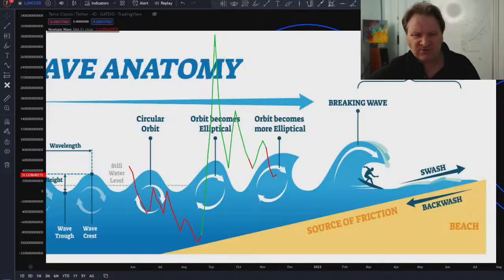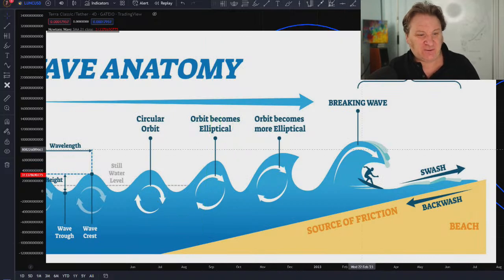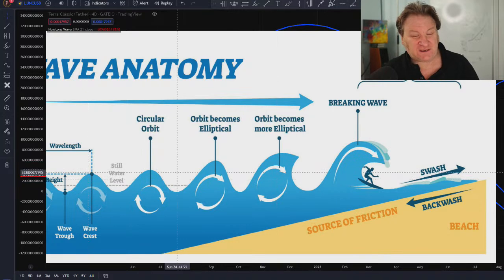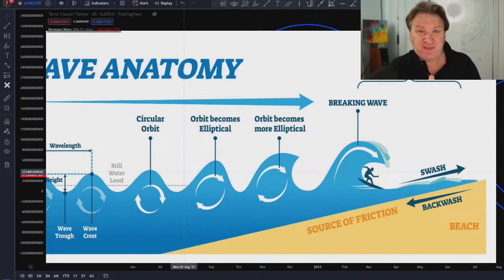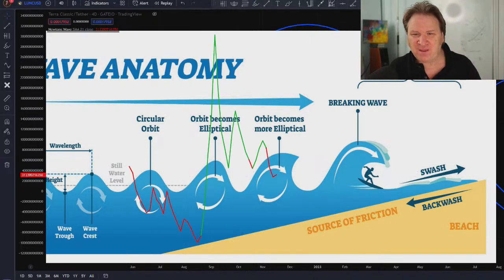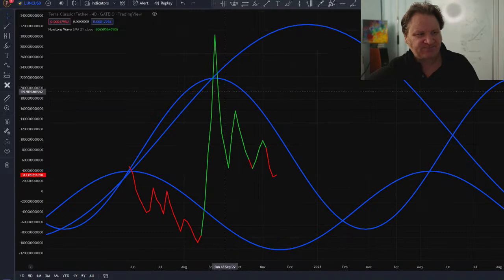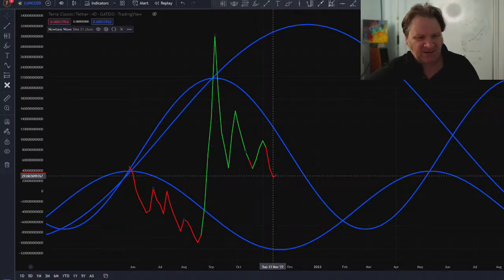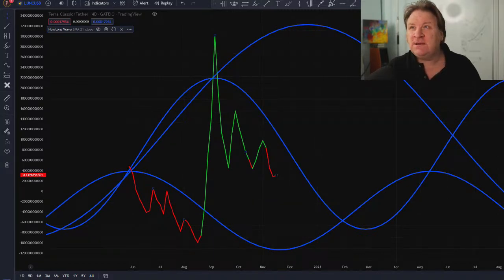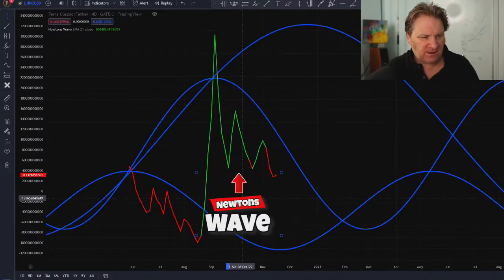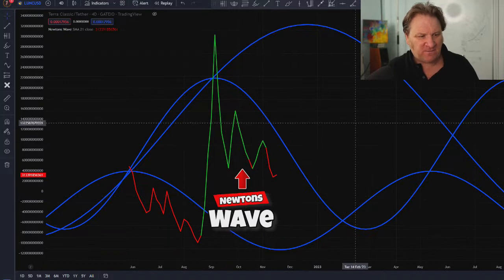So remember that picture I showed you to begin with? Within all these waves, if you look here, you've got 1, 2, 3, 4, 5, 6, and then you've got a wave within that wave and a wave within that wave and a wave within that wave. So there's lots of waves within one big wave. But the point I'm making is this thing here is called Newton's wave. Let me bring this in to show you. There you go. So this is Newton's wave.